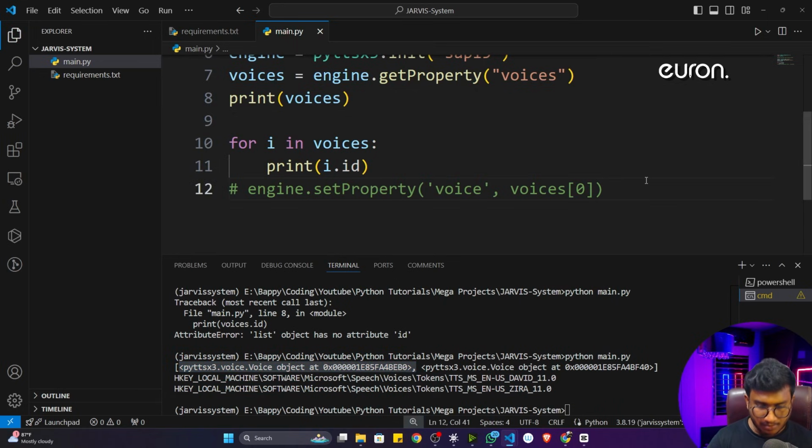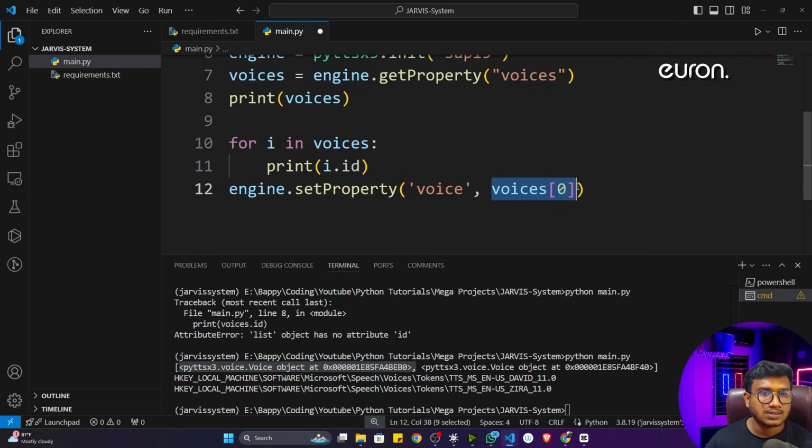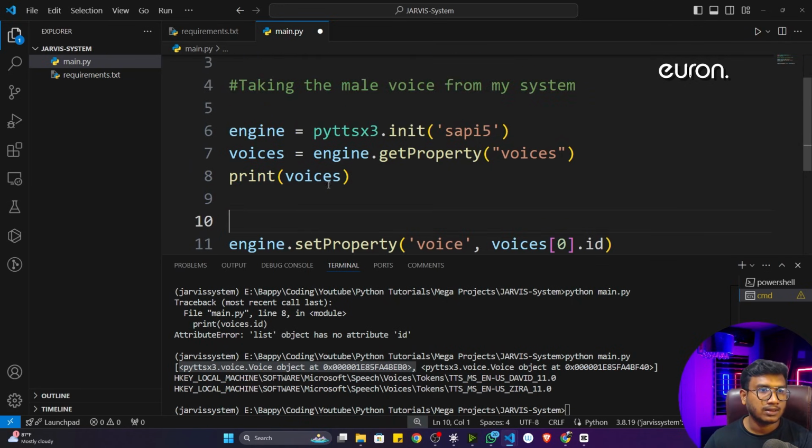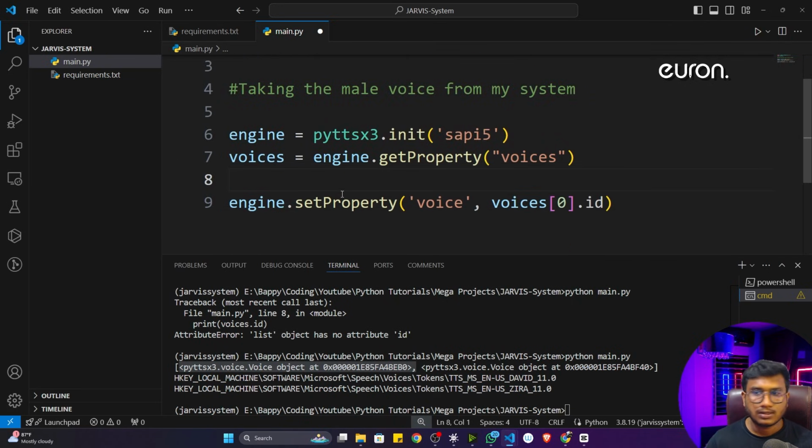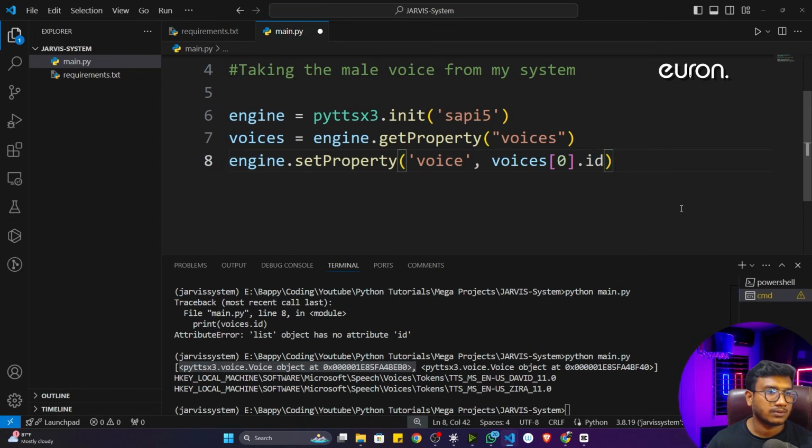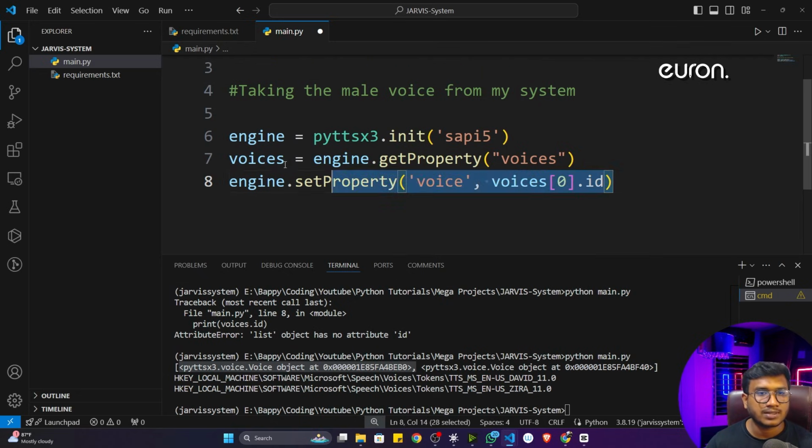That's why I'm using this particular statement. I'm taking the voices at index 0, and I want to only take the ID. Whatever code I had written here, I have written in just one line. I hope you got it. Now let me delete this particular line, and this one too, it's not required. Now automatically it will set the property with the male voice. So initially you have to initialize the voice and set the property, because you want to use the male voice, not the female voice. I hope it's clear.